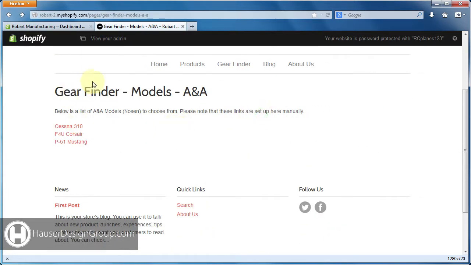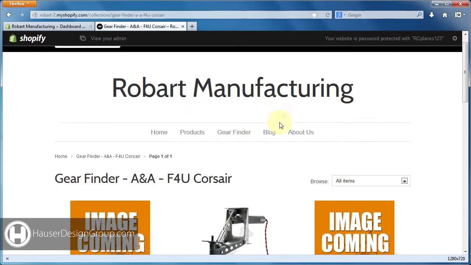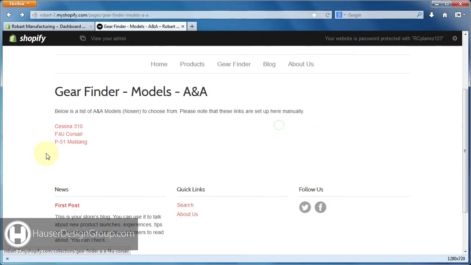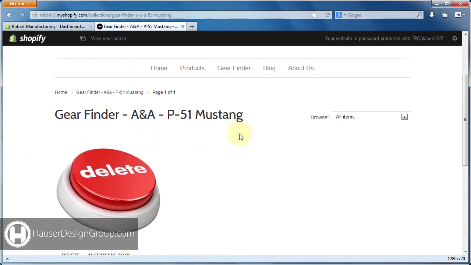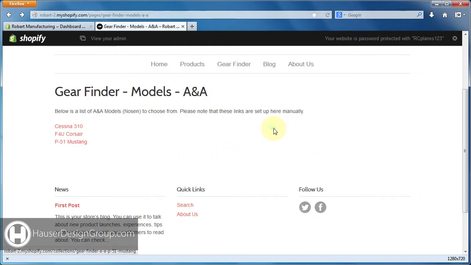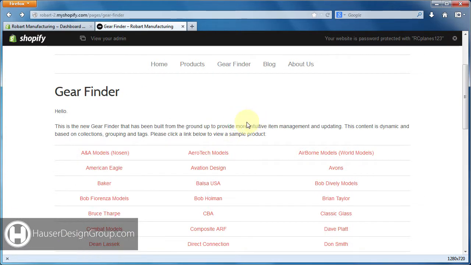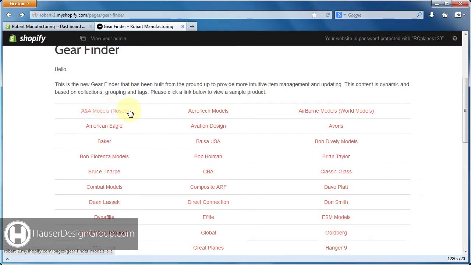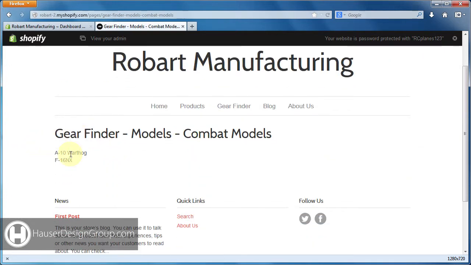If you go back over here in models, you click on F4U Corsair. Okay, here's a list of products. Well, this was just a test, so I'm going to start moving stuff over. Now, the way this is done, it's more dynamic than it is currently. We have all these manufacturers, and then the products that are associated with each model are actually pulled into place through the use of tags.